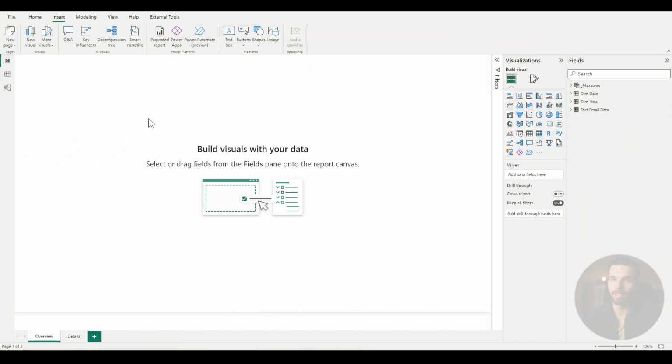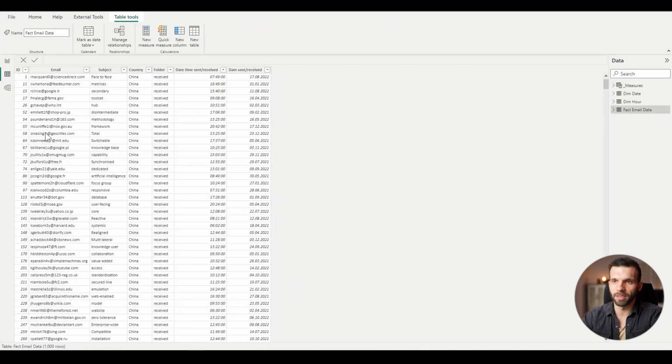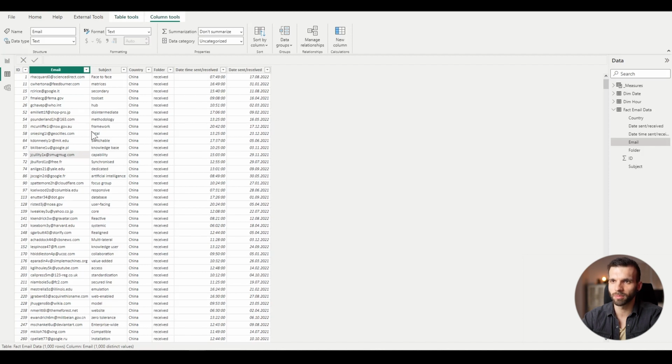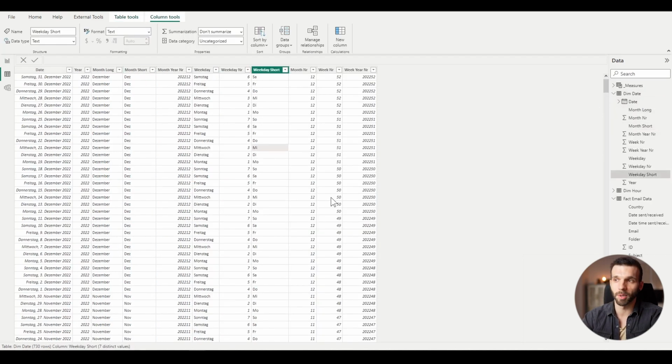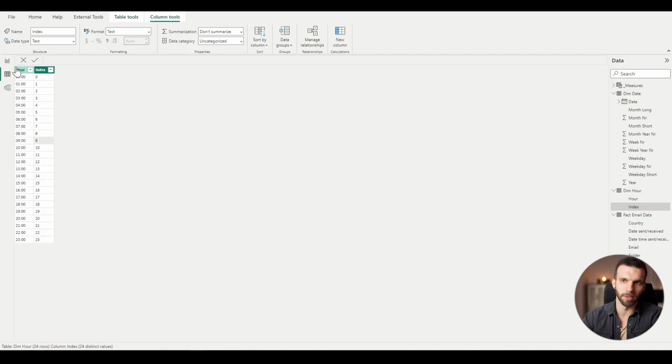We are going to start with a completely clean canvas. We will have an overview page and the details page. And as you can see in the data model, it's quite simple. We have one fact table with the email data and two dimension tables, one with the date and one with the hours, the daily hours. We will also have one table for the measures. In the data view, we can see the fact table is pretty simple. Email addresses, the subject, the country, if it's a received or a sent email, the time it was received, and also the date it was received. The date dimension table is simply made in Power Query, and the hour table is just the hours of the day. I copied the values manually from Excel.